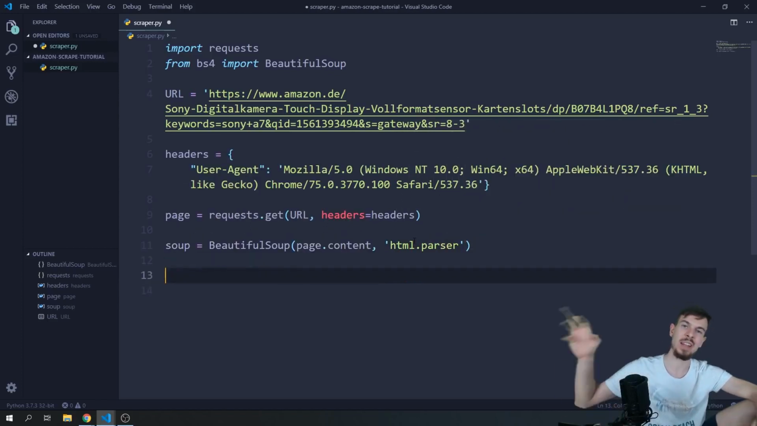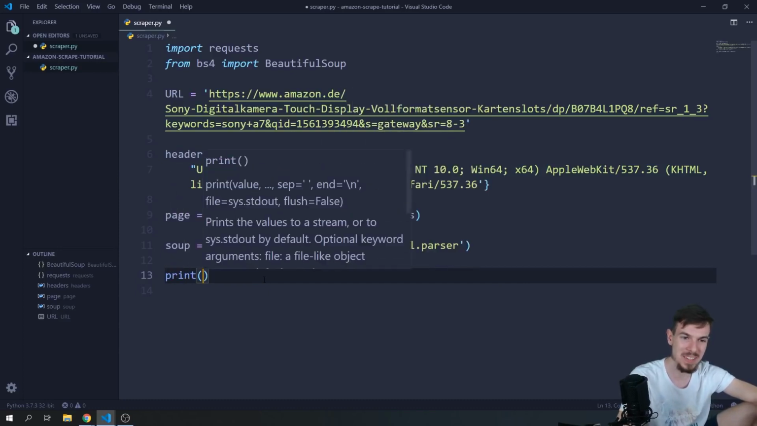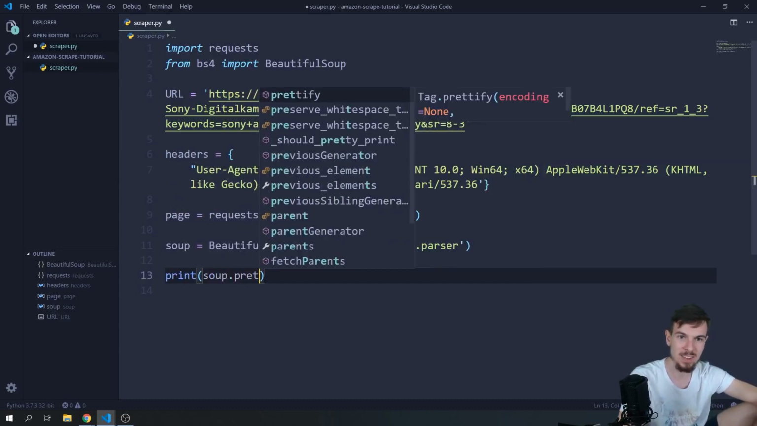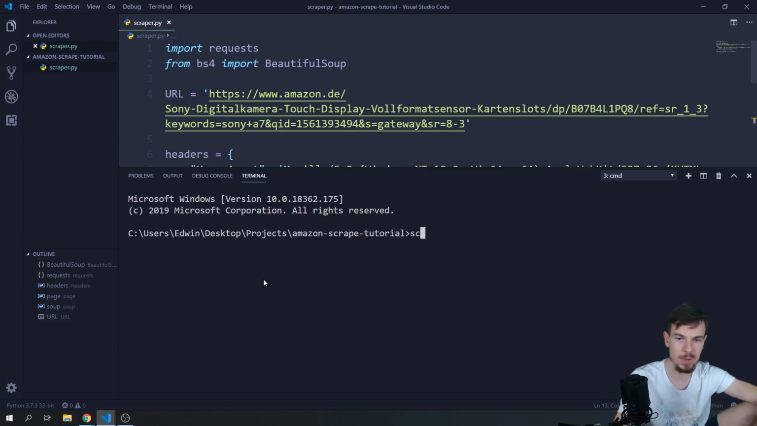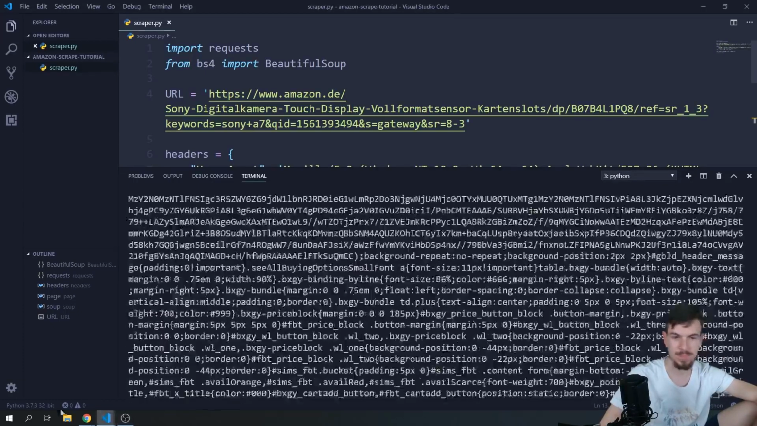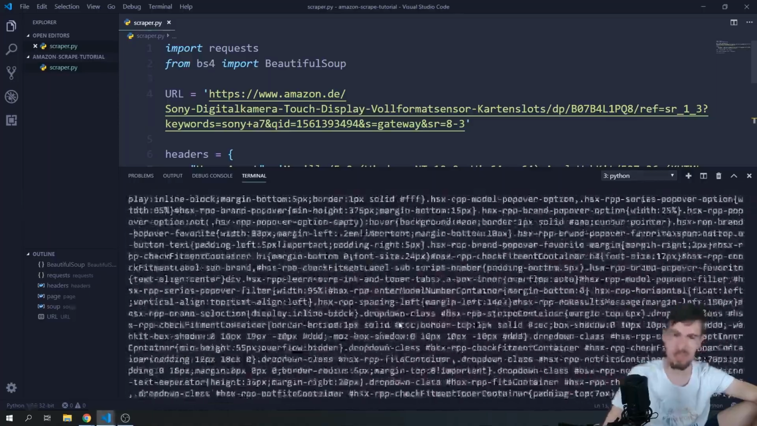And now we can actually pull out individual pieces of information. If you want to see what this did, actually, I can show you. We can say print soup, and there's a method on it called prettify. All right, let's run this. We can call python scraper.py. Okay, run this. Take a look. Brrr, oh my goodness. Hacker man.